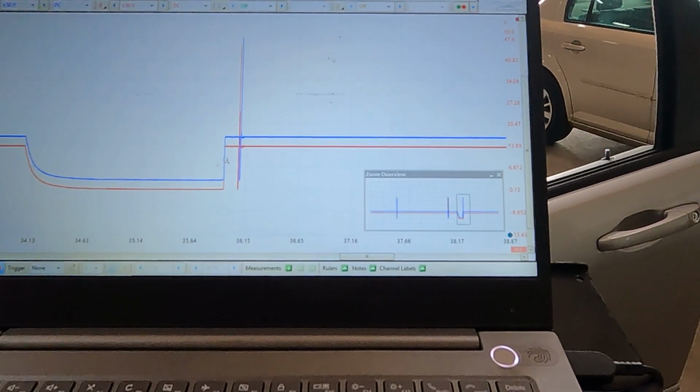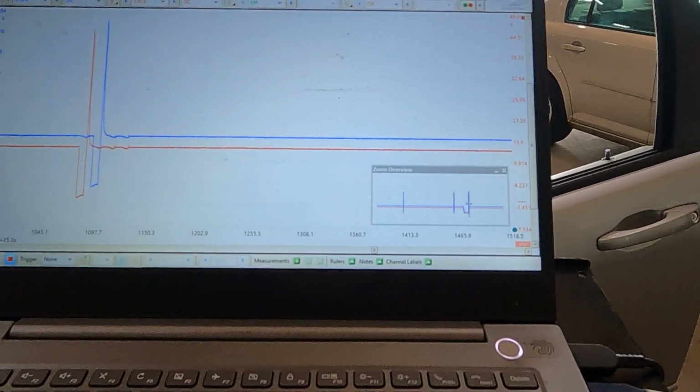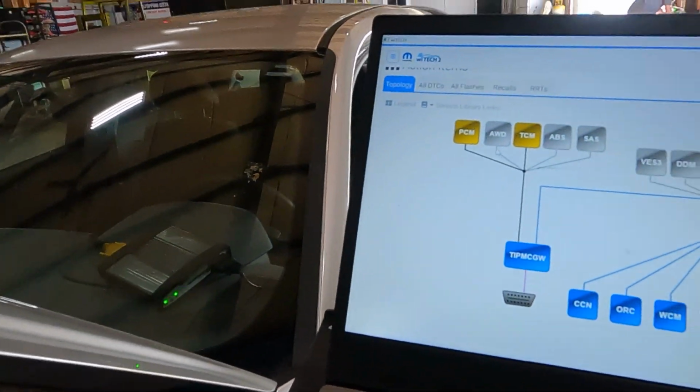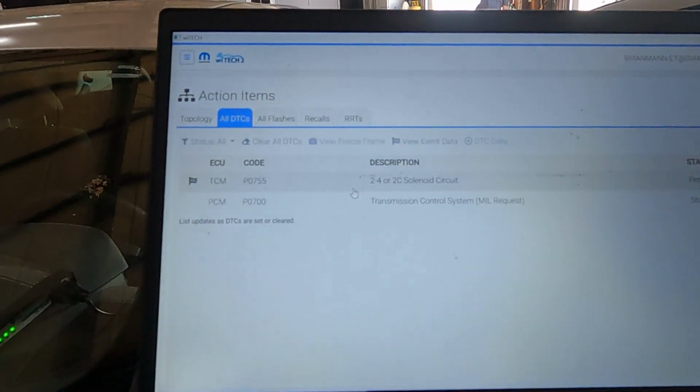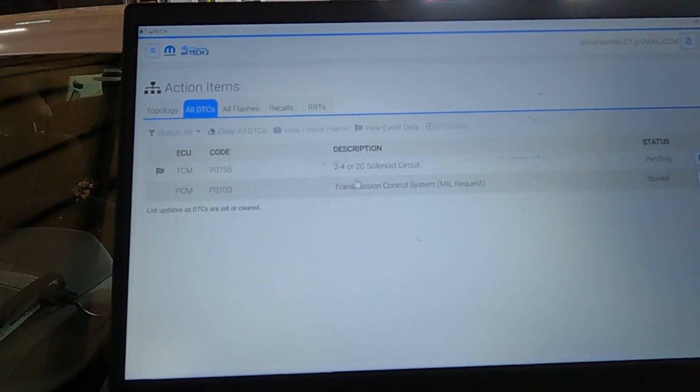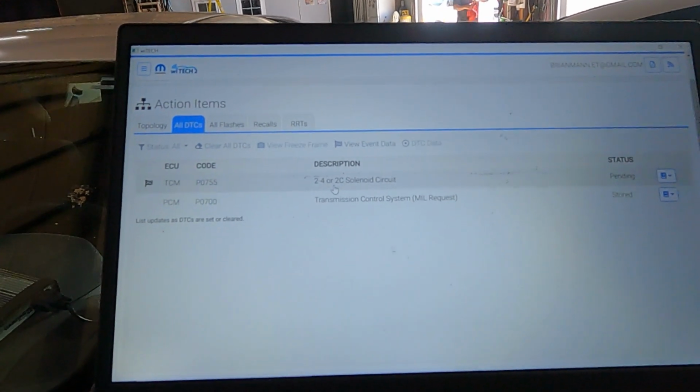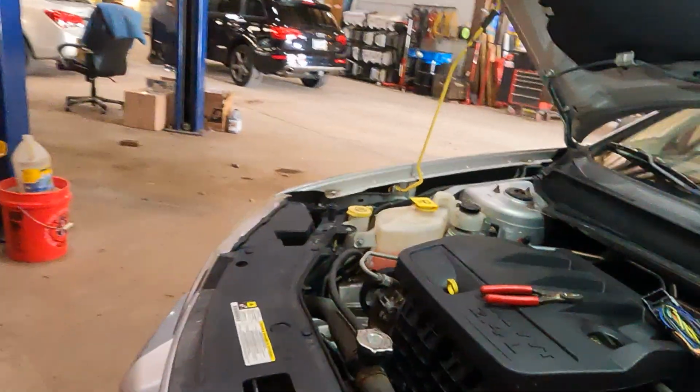So these both swoop down, and then it tests both solenoids. Oh, there we go. Now we pop the light. Let's see what we got here. All DTCs, and we're still setting the same code with everything switched. So we need to get ourselves a powertrain control module here.